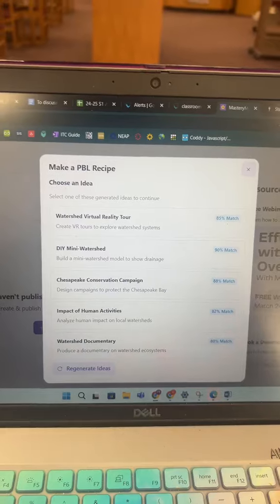Now, as with any AI tool, you want to monitor the output as you go through the process. It's actually going to ask you to approve each step of the process, and it's going to give you multiple options along the way. So it works kind of like a choose your own adventure book, which makes it lots of fun for your teacher as well.